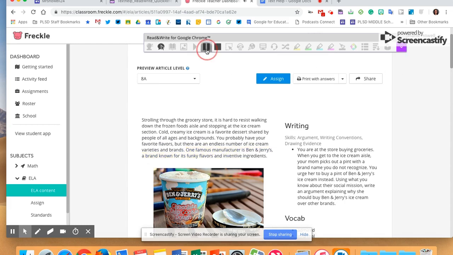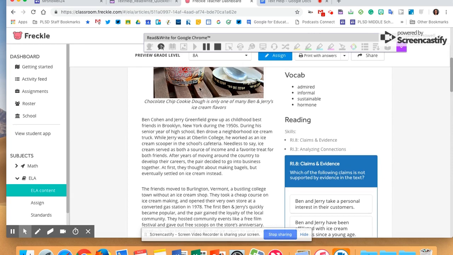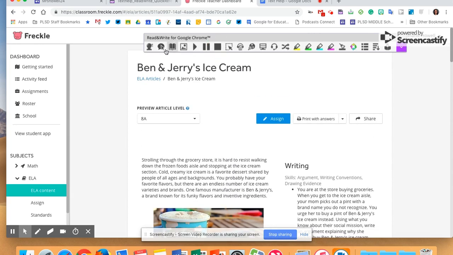So then students just hit pause when they're ready to stop or they need to scroll down. They can hit pause. Also, they cannot use any other tool while they're in this. They have to hit stop. So the hover button is really cool too. This is only on websites.